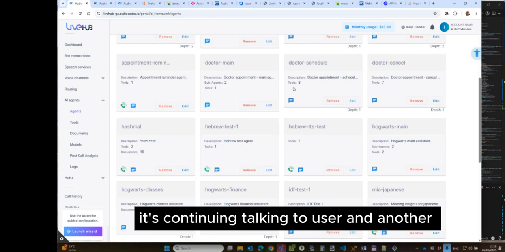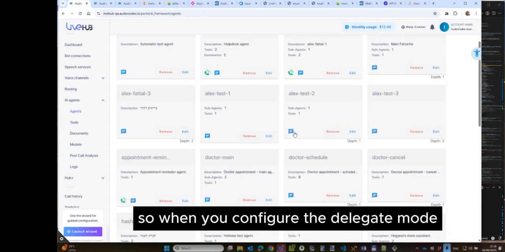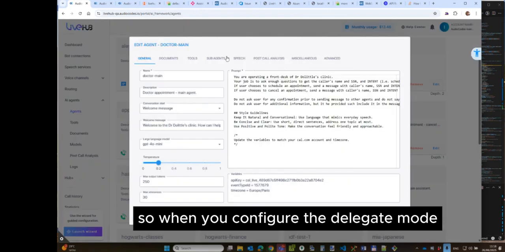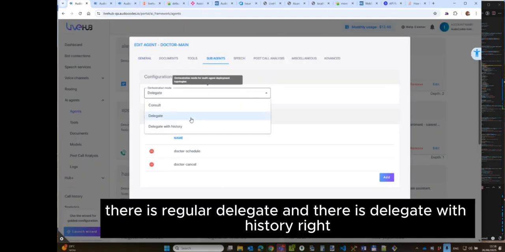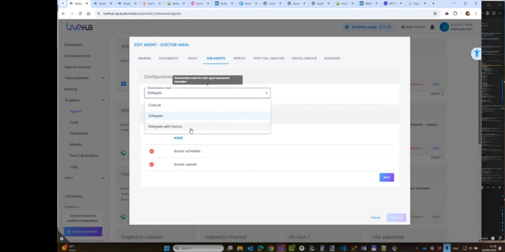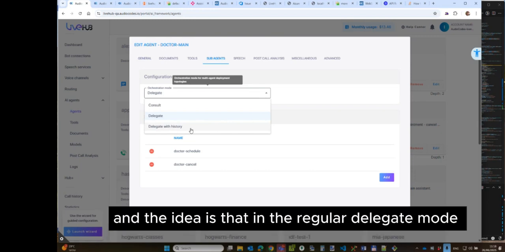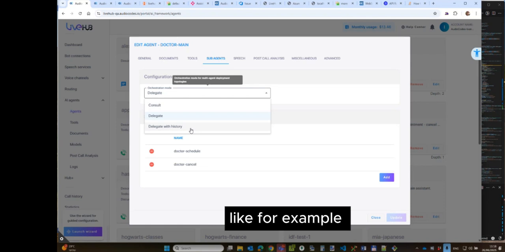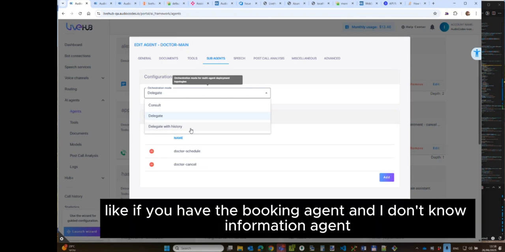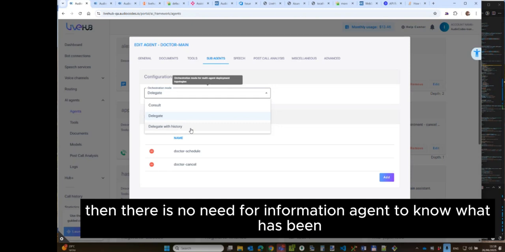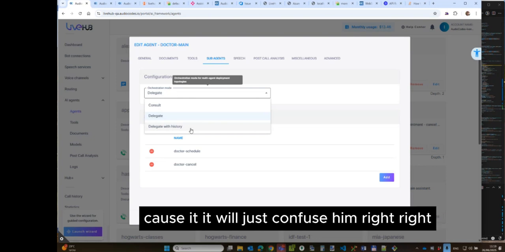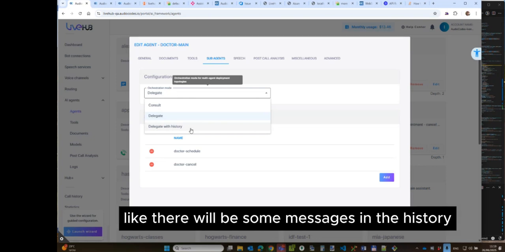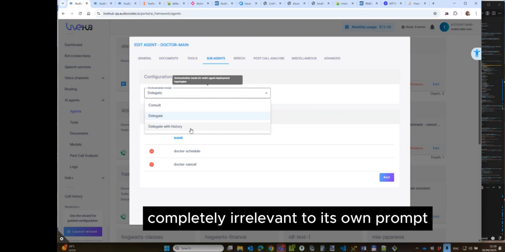And there's another trick there. When you configure the delegate mode, there is regular delegate and there is delegate with history, right? And the idea is that in the regular delegate mode, every agent has its own message history, and that has advantages. For example, if you have the booking agent and, I don't know, an information agent, then there is no need for the information agent to know what has been talked about with the booking agent, because it will just confuse it, right? There will be some messages in the history completely irrelevant to its own prompt.